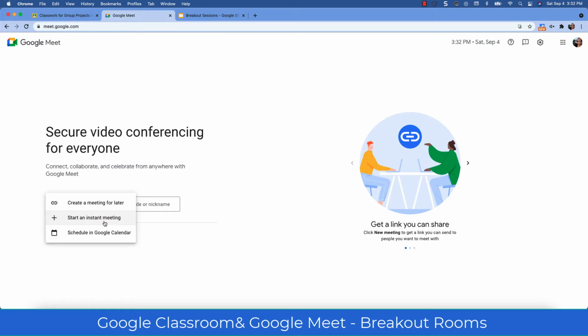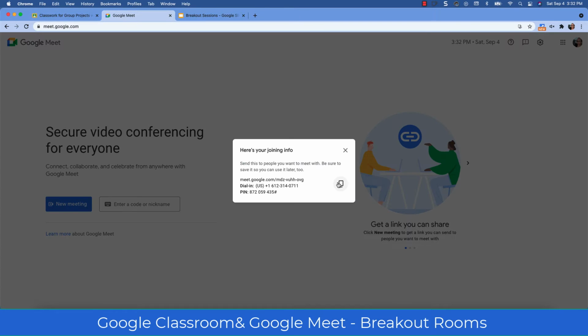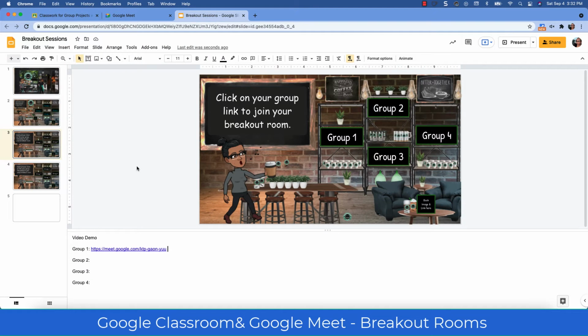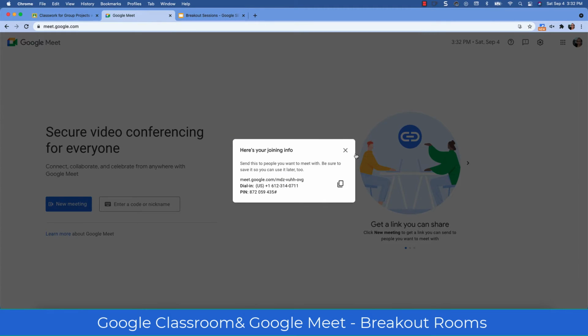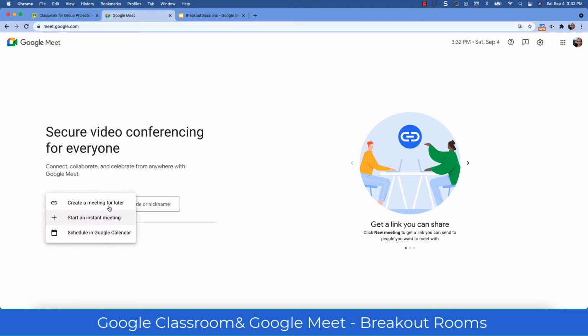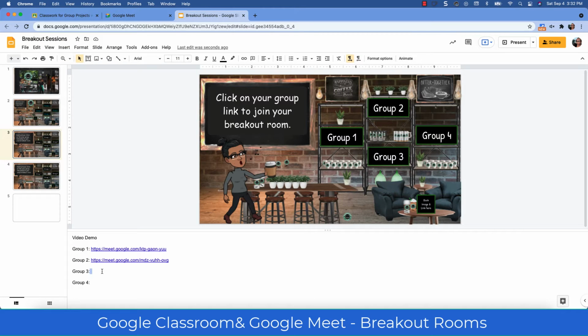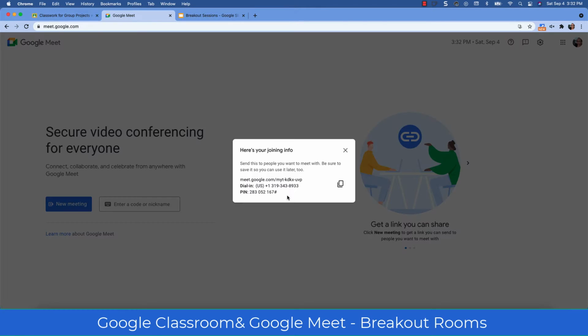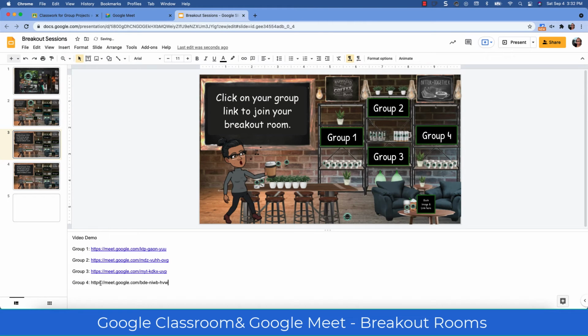I'll repeat that process for Groups 2, 3, and 4. Notice the URL is just slightly different. I now have 4 unique links that I'm going to take and copy over here.